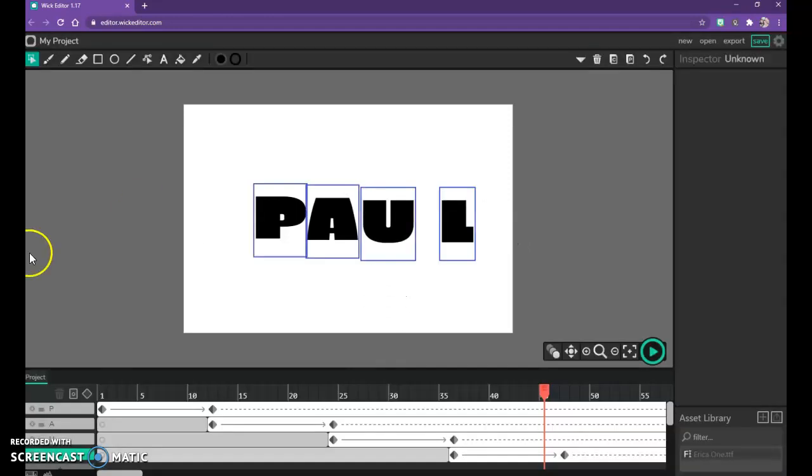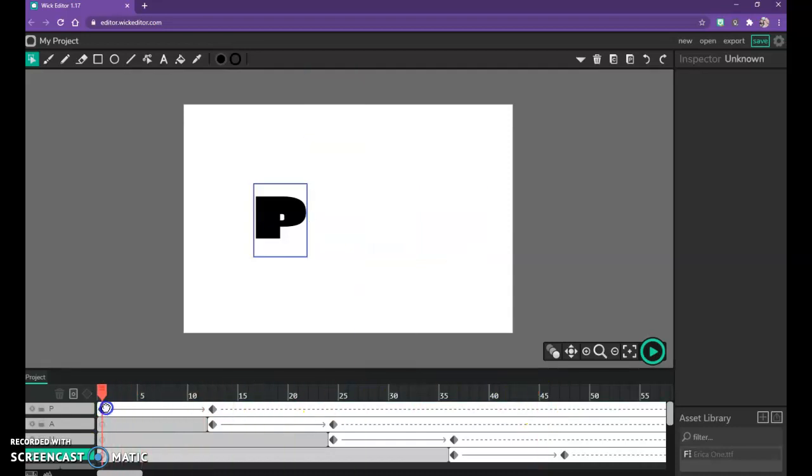So if you take a look at my timeline, I have each letter in its own layer, and then I'm using these keyframes that are diamonds, which represent tweens in Wick Animator. Tweens means that where you see this arrow here, those frames are being dictated by the computer. So if I move this A down here, you can see that that arrow is the computer deciding those frames.